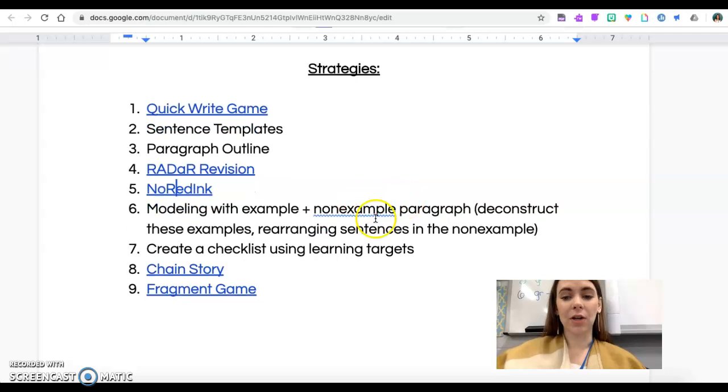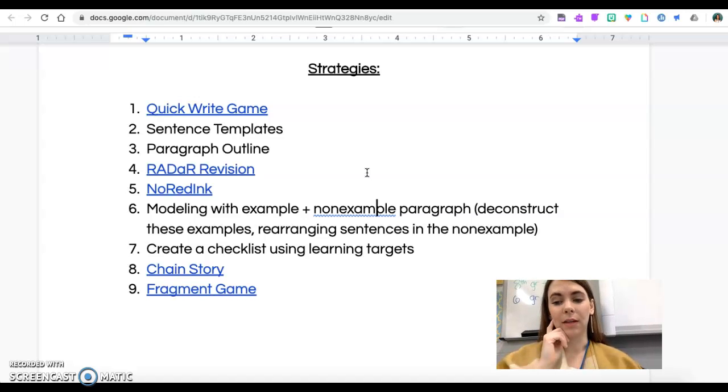Okay, another strategy that I thought of was modeling with example and non-example paragraphs. So with the non-example paragraph, what I'm thinking is we have a series of sentences that when put in the right order would make sense, but we initially first put it in the wrong order. And I imagine little strips of paper, and we have our student rearrange the sentences to be in a more logical order.